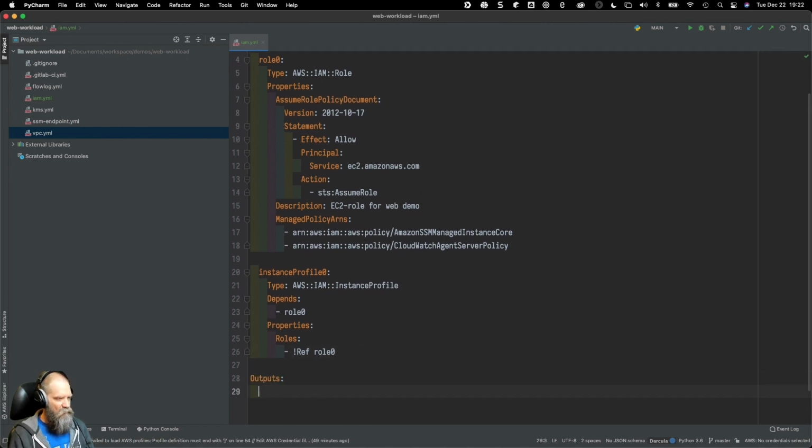We are going to put some outputs though. Okay, so I want instance profile. I'll use the same name.